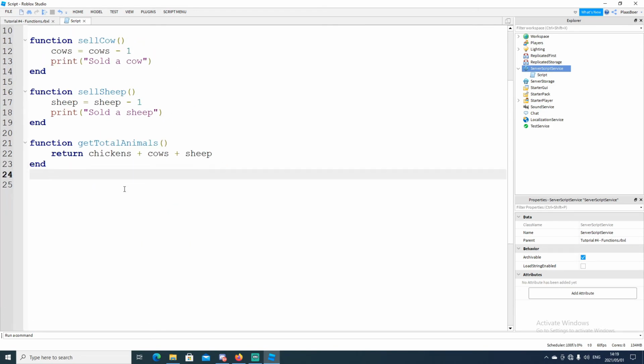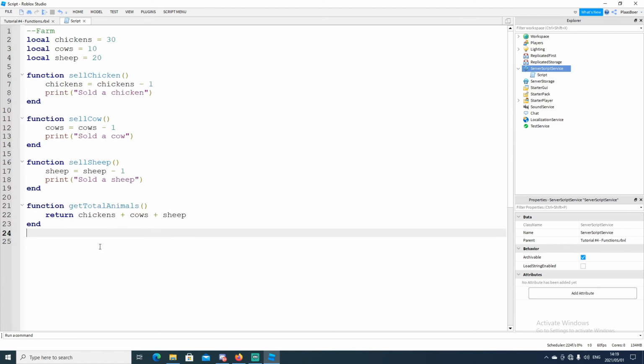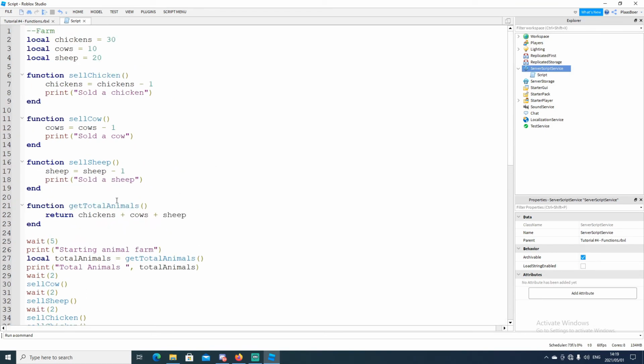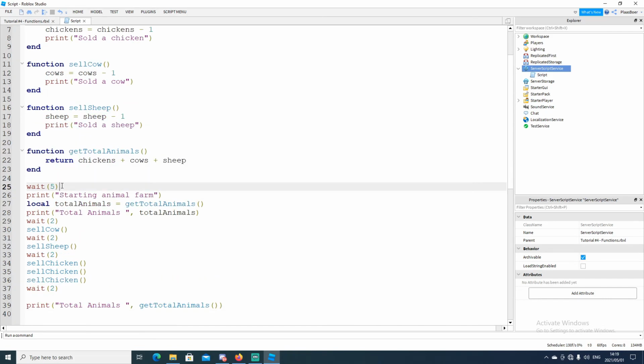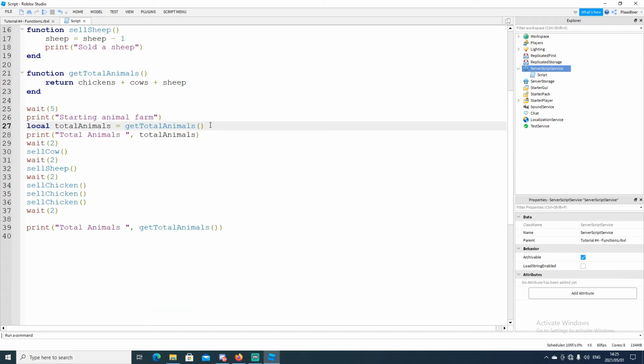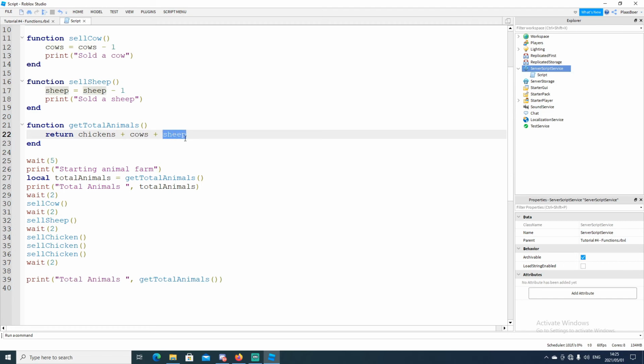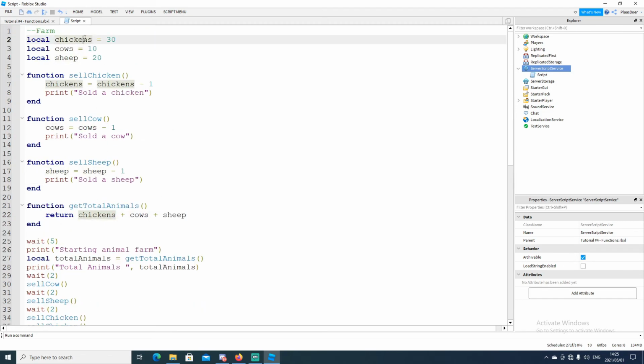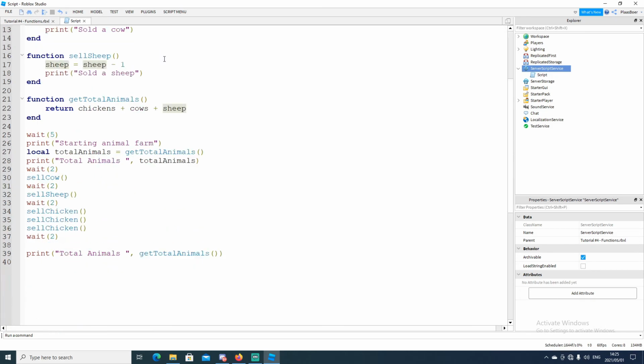Okay, let's zoom a bit out. Now what I want to do is I'm gonna add these lines. Okay, so what is happening here? Here we're just using the wait function. We're gonna stop here in this line, wait 5 seconds. Gonna come here, we're gonna print this string here, starting animal farm. And then we're creating a variable, a local variable, total animals. When we're calling get total animals functions, so it will come in this function, it will return chickens plus cows plus sheep, and at the moment chickens is 30, cows 10, and sheep is 20.